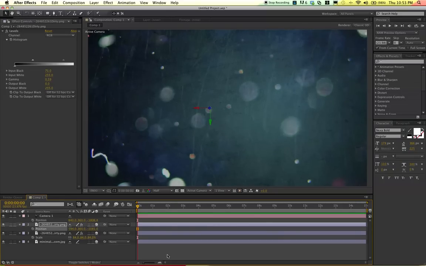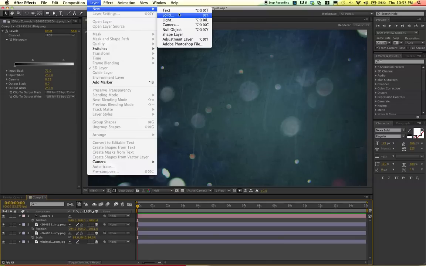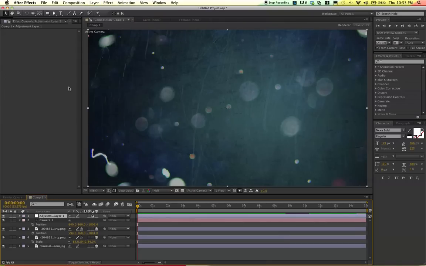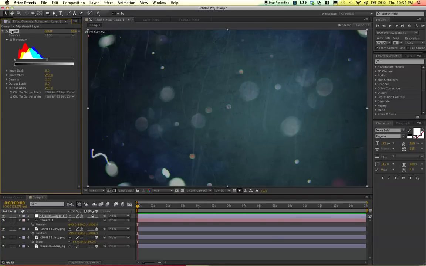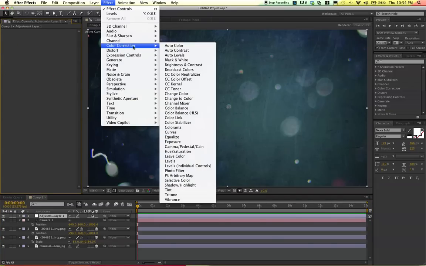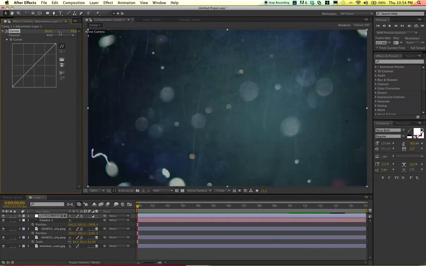Okay, so then I'm just going to add a layer, new adjustment layer. So basically anything that you do to this layer, it's going to apply to all the other layers, especially in terms of color and stuff. So I like to add some color correction, just kind of get an idea of what I want to see. Sorry, not levels. I'm going to go to color correction. I'm going to add curves, and I'm just going to kind of cross process this, just make it look a little more grungy and vintage.